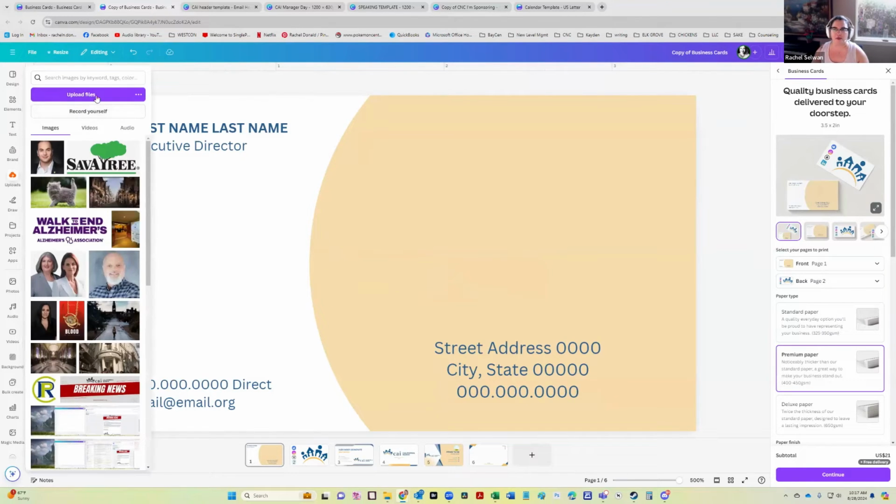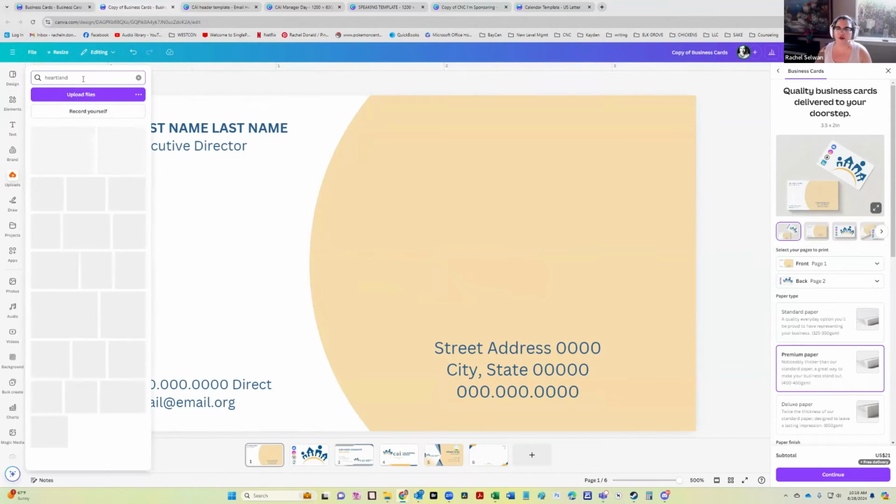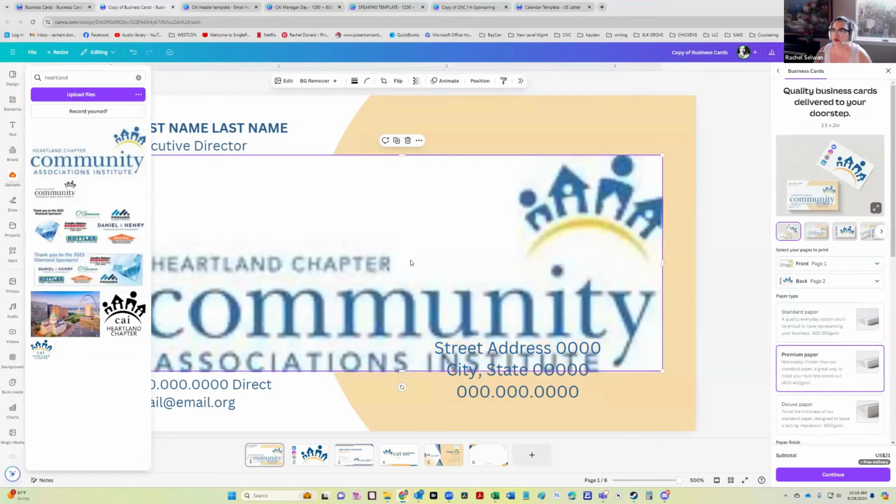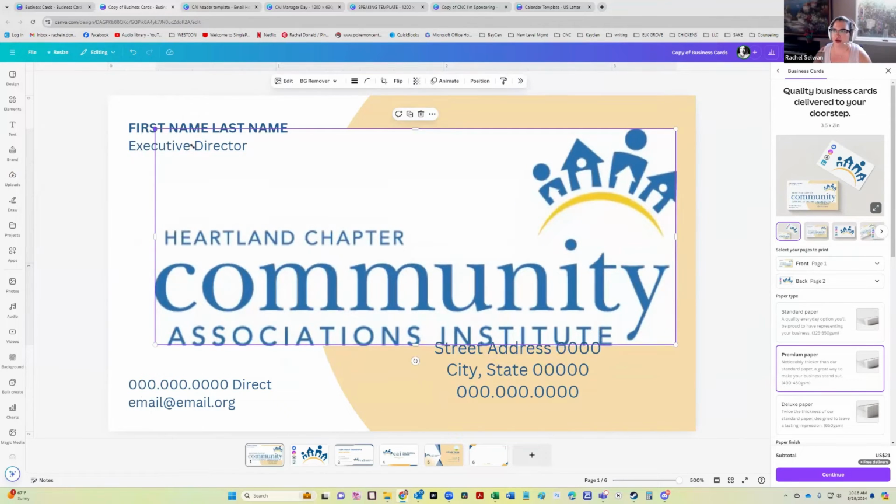So you go into your uploads and click upload files, find your logo on your desktop locally, and store it in Canva. You do not need to have a pro account to have logos stored in Canva. The pro account is $135 a year. I think it's worth every penny, but I live in this system, so that's up to you and your board. But then you would just search for your logo and put it in here and adjust it.